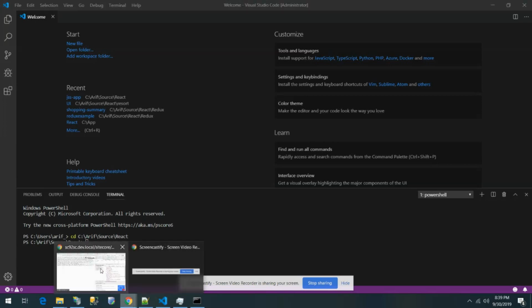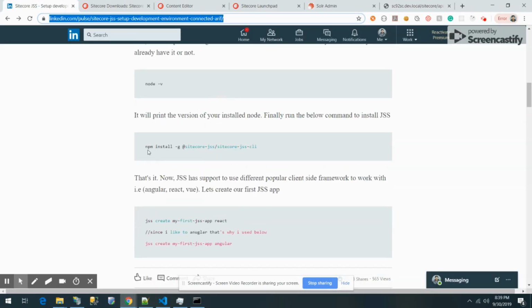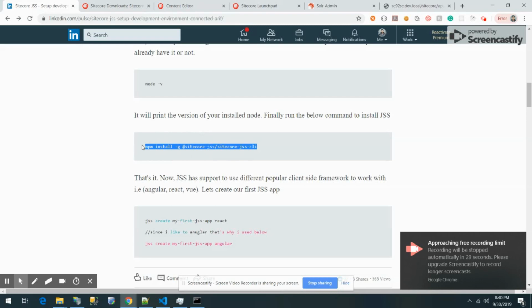So for that, what you need to do is, there is the article I already shared with you. The very first thing is npm install -g, which means you are going to install this globally, so that next time we can also use the same command. I mean, we can create on all the commands. So that will install globally. This command we are going to use. I already have Sitecore JSS installed globally, so I'm not going to install it again.